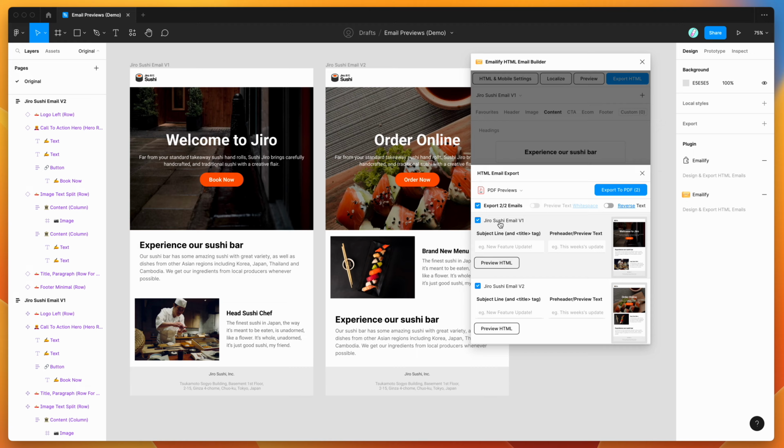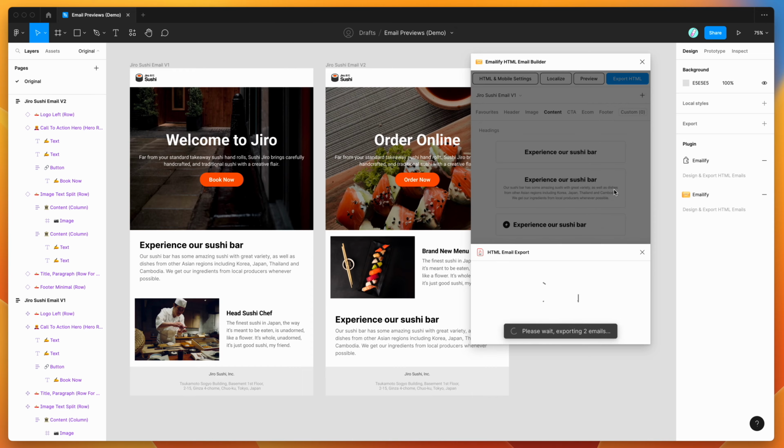All you need to do is select the emails on your page that you want to include in the export. So I'm just going to export both of these emails today, and I'm now going to click on the Export to PDF button. This is basically going to generate the HTML for our emails, and then also generate the PDF previews based on that HTML. So it's just going to give us some HTML files and also some JPEG files, so some static image files that we're going to be able to use or look at in a moment.